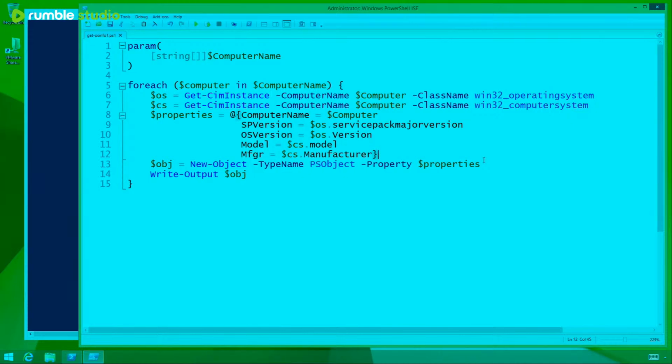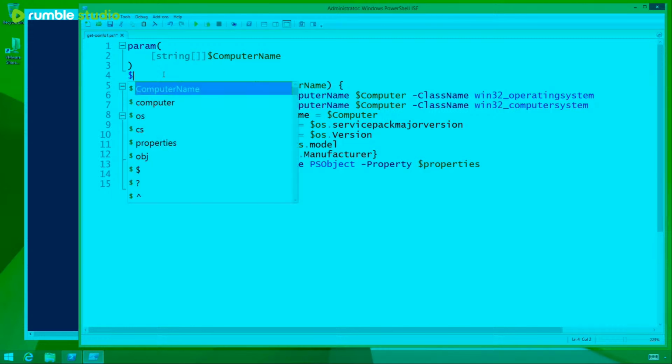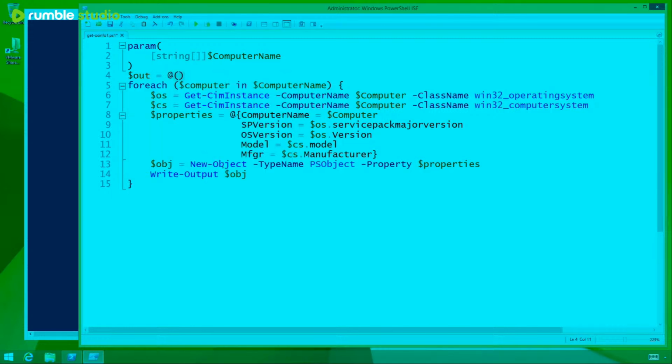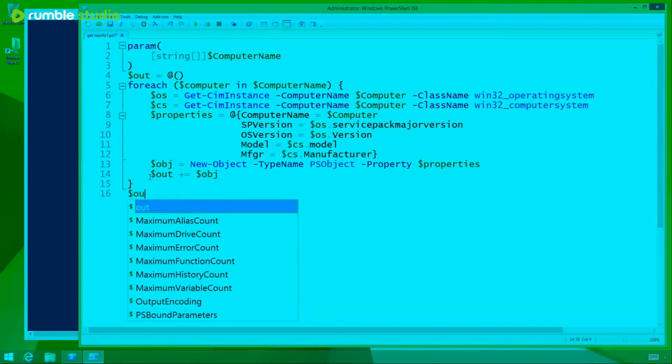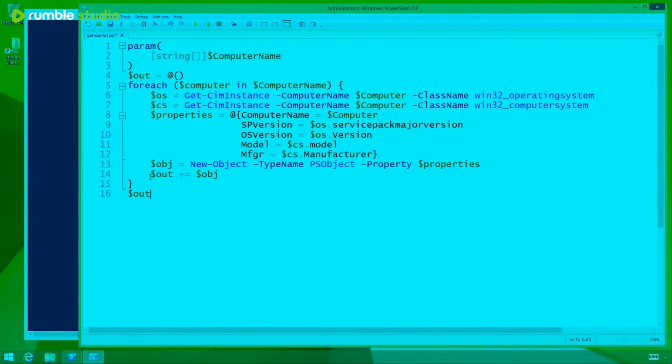One thing I see people do wrong a lot. This really frustrates me, so don't do it. Up here at the top, they'll do an out variable, and they'll set it to an empty array. And then down here, they'll append their new object to that array. And then at the very bottom, they'll output the entire array. The net result of that looks the same. And so it's very difficult to understand that you are breaking gravity and people are going to fall off the planet. Because that breaks the pipeline, right?